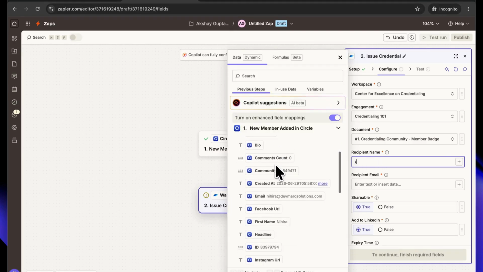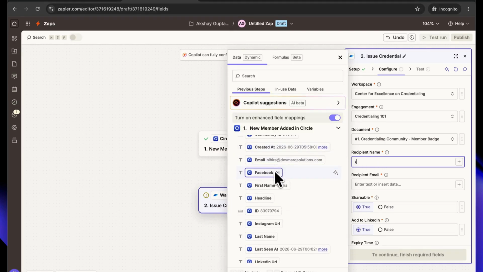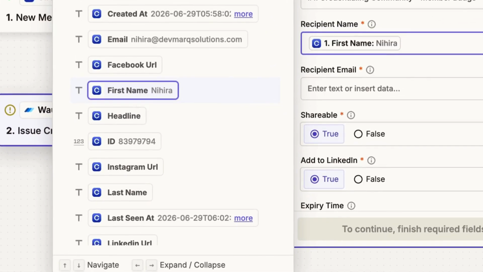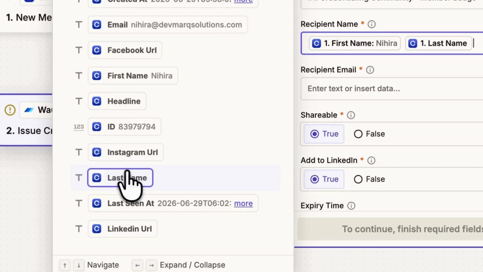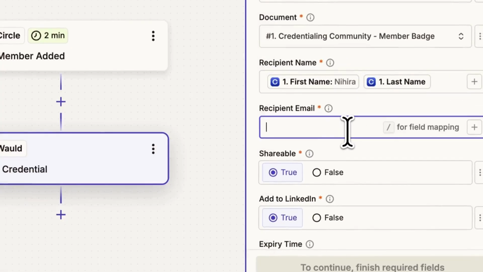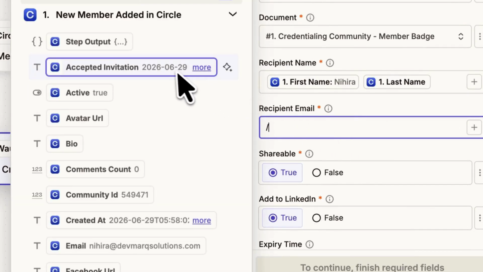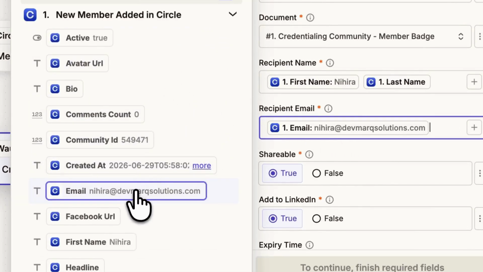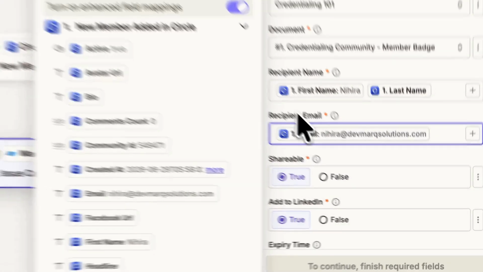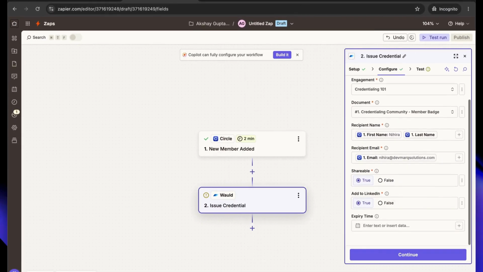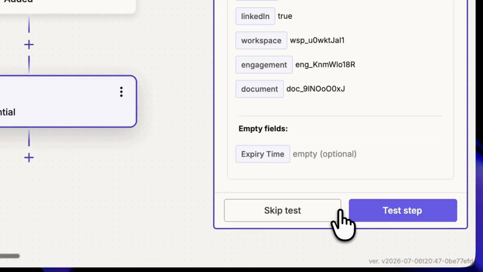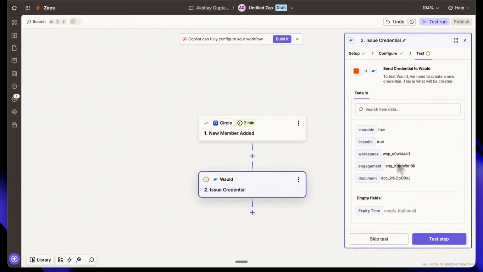The recipient name needs to come from Circle. We'll just pull everything in now, so let's select this. I will select first name, space, last name here. Recipient email, again, use the email field from Circle. So we are dynamically filling up the name, recipient, and other fields in the certificate that will be shown to all, and I click on Continue.